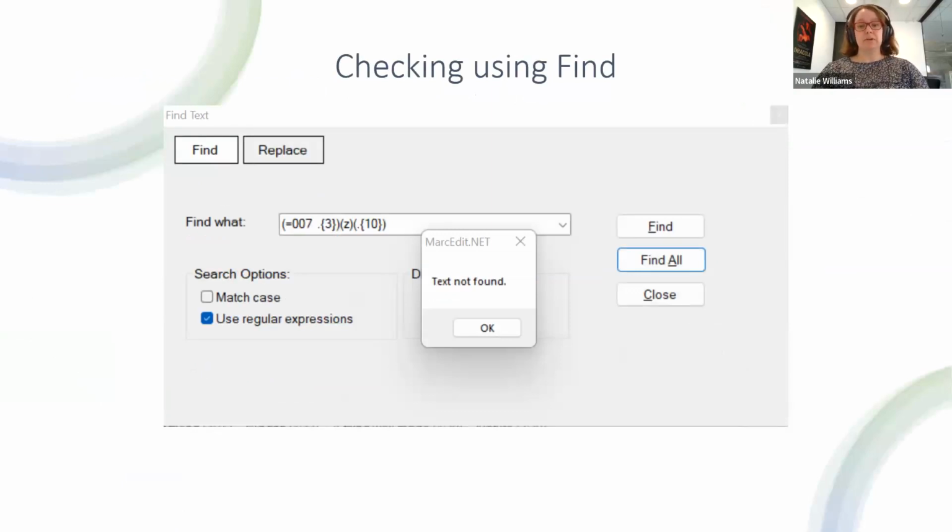I want to make sure that all of the 007s with Z in position 3 have been updated. I can use the Find tool to search for them using my original regular expression. So I enter the regular expression in the Find What box, select the Use Regular Expressions option again, and click Find. As I had hoped, none are found. So that's an example of how to use regular expressions in MarcEdit. The hardest part about regular expressions is getting your head around the syntax and constructing the expressions. Actually using them in MarcEdit is very easy.